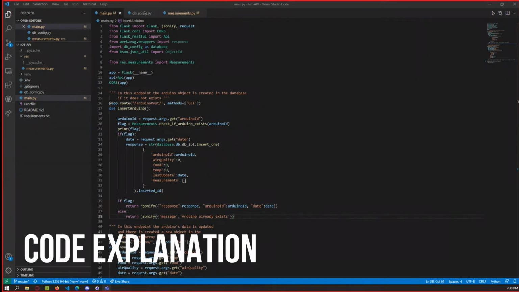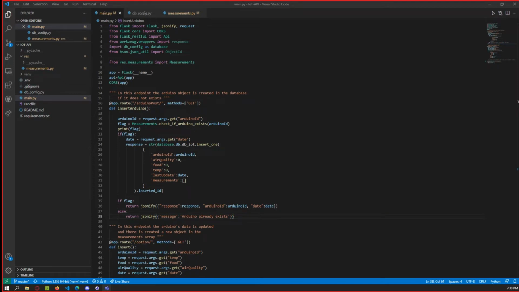Here we will explain how the endpoints work. And the first one is the Arduino post with the method get. Here we create the endpoint that was called in the Insomnia, and then with the function insert Arduino, we will create the Arduino ID. We will be asking for it.